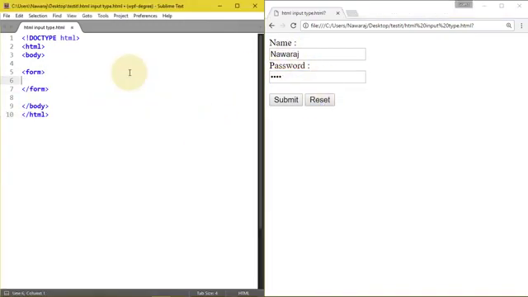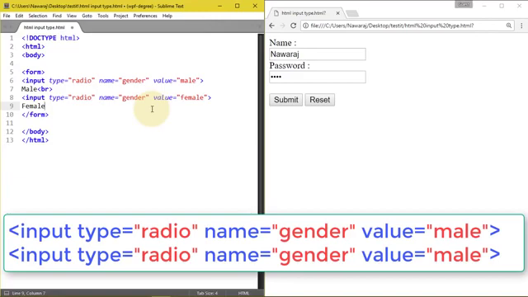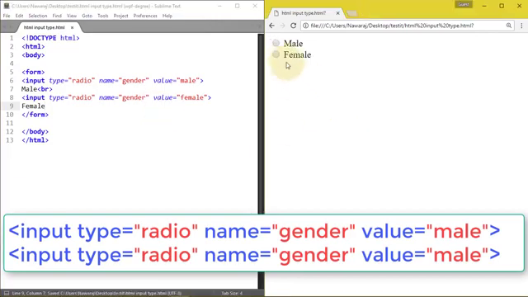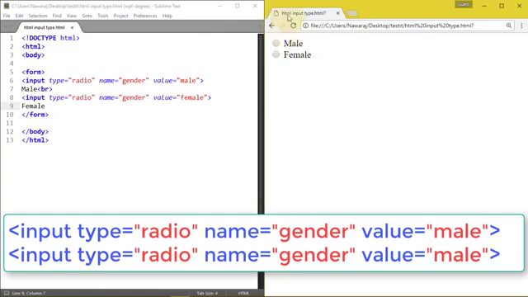Next is radio button. Write input type equal to radio. At this time, name equal to gender and value equal to male. Again write input type equal to radio. Then keep the name's value the same and value equal to female. Save it and run on browser. It is defined as a radio button. Radio buttons let a user select only one choice from a limited number of choices.